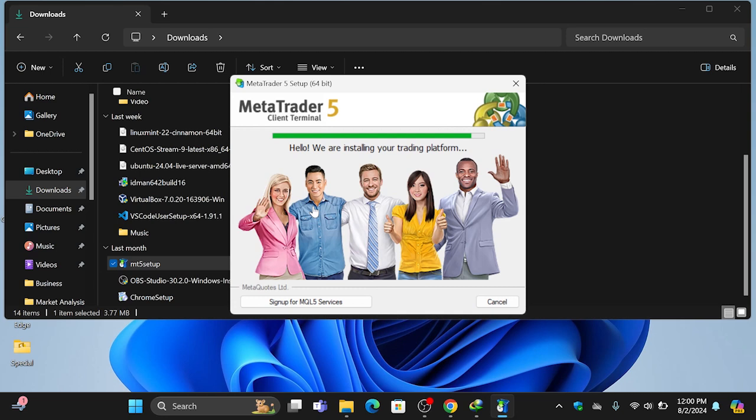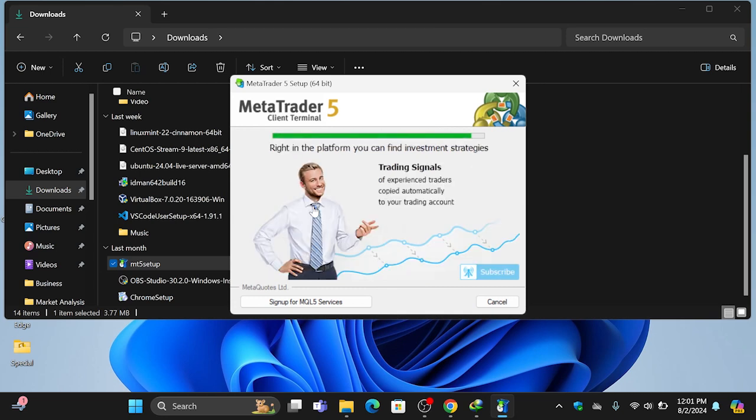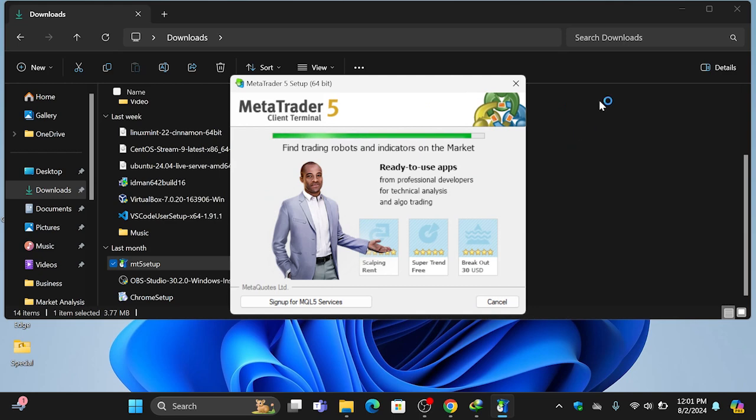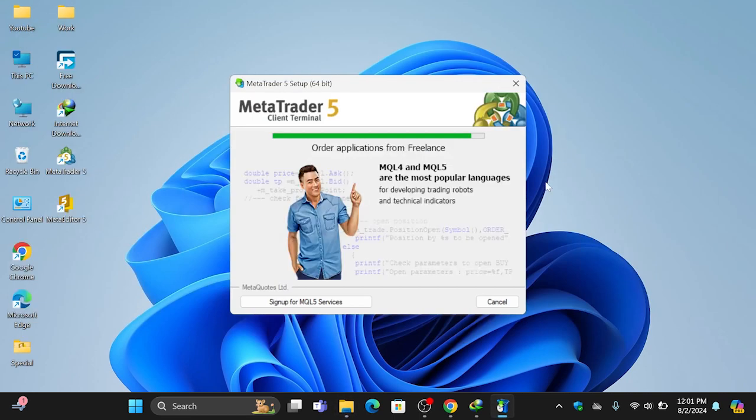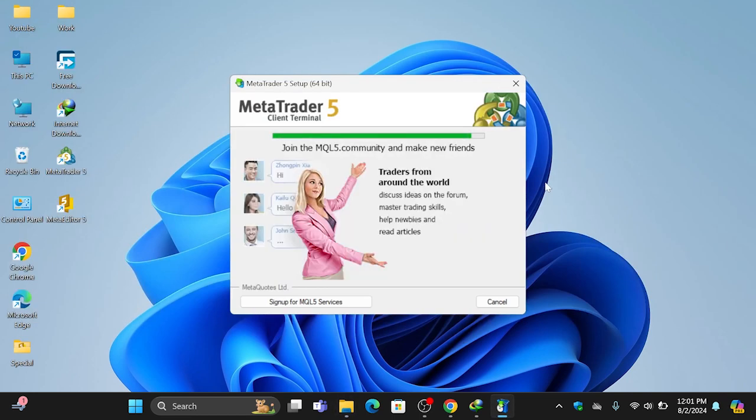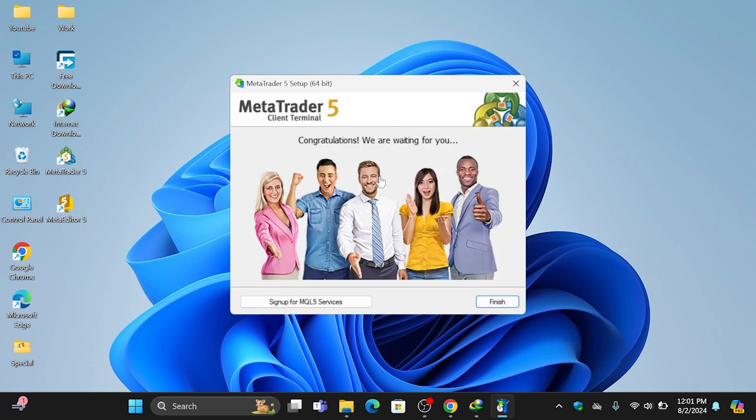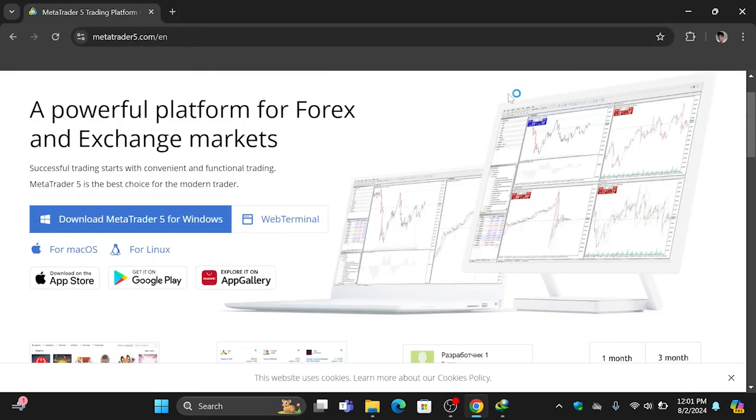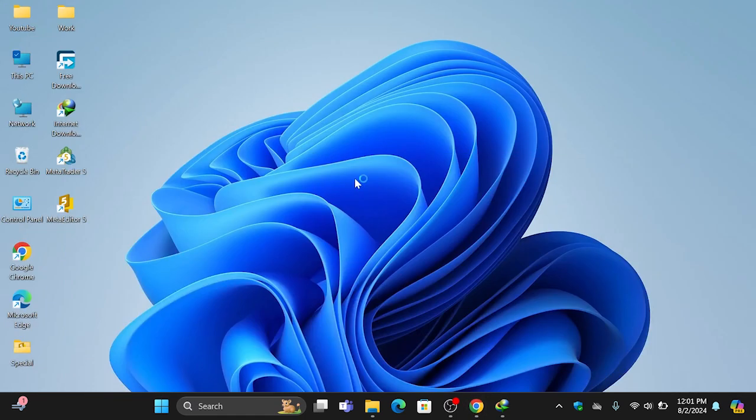As I install MetaTrader 5, I have it already installed and it's running some of my setups, so I hope it won't mess them up. I'm just trying to take you through the process of downloading MetaTrader 5. Probably soon it will finish installing. Yes, it has finished installing. So let's go ahead and open our MetaTrader 5. The first time you open MetaTrader 5, it will automatically create a demo account for you.